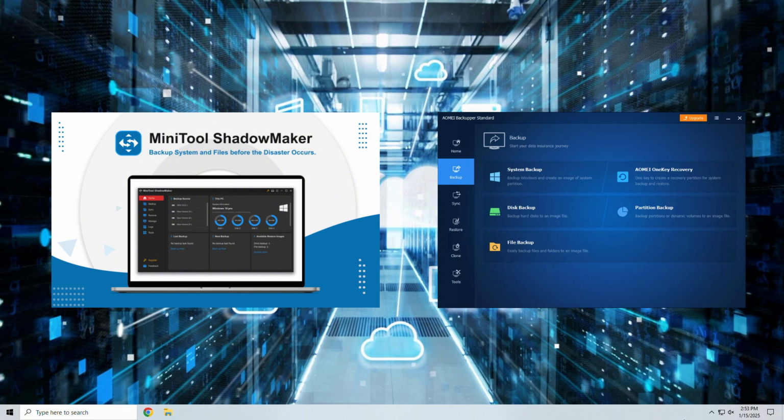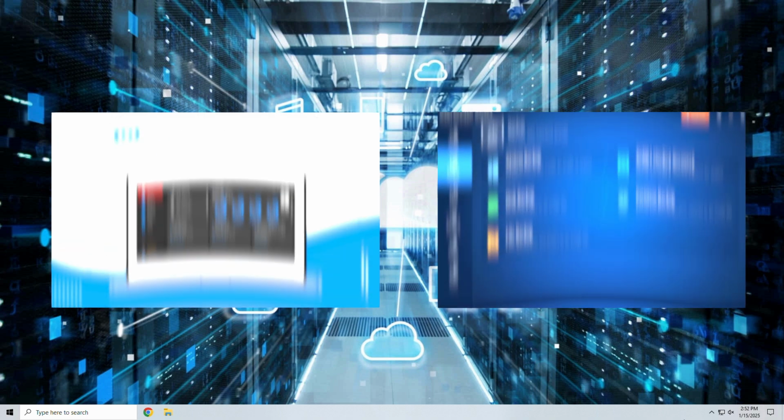Set it to run daily, weekly, or whenever you feel like it. The best part, you don't even have to remember. It'll do the heavy lifting for you. Once you set it up, your data will be safely backed up on your external drive or the cloud.